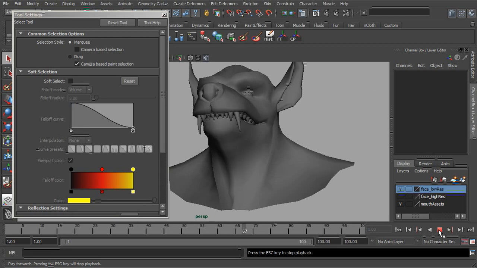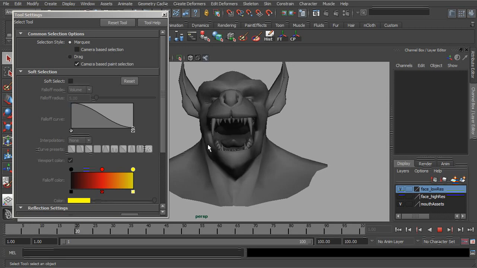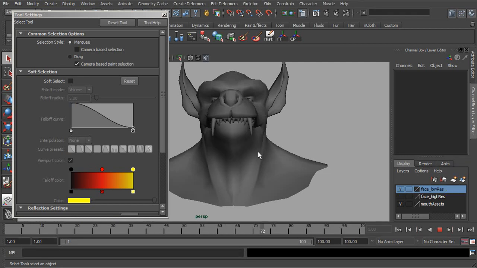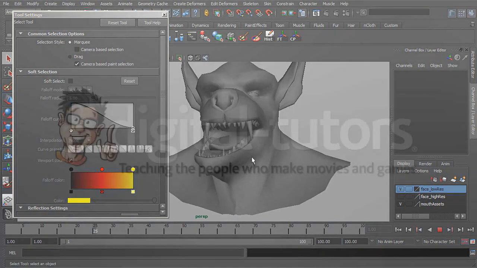All right, beautiful. So in no time at all, we have corrected the left side of the character's mouth. And taking a look at both sides, you can see that left side is much better. And notice we were able to do that in hardly any time. So that's a look at the Paint Jiggle Weights tool. Again, it's a great way to get in and refine your weights, a more interactive way than working with, let's say, the component editor.